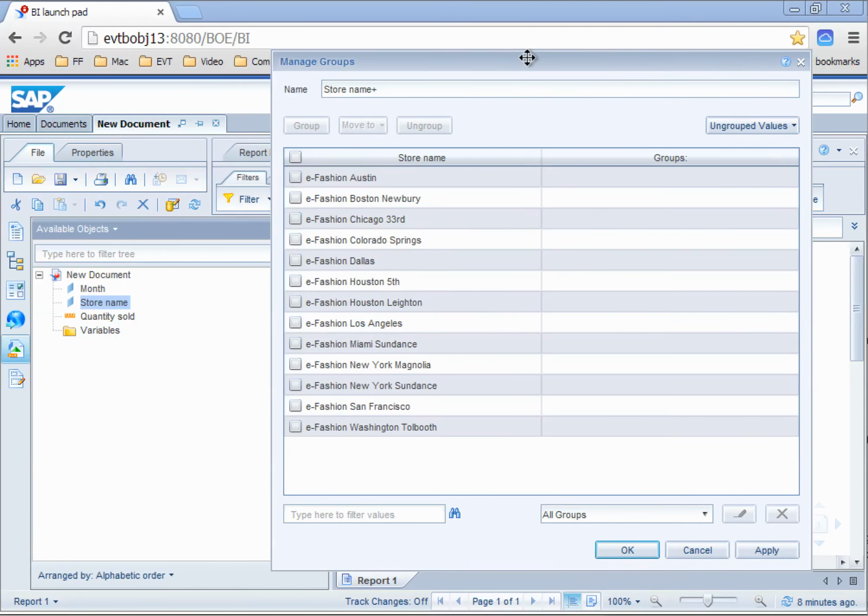What I basically want to do is look at all my list of values and group them into the appropriate regions, and we'll call them East Coast and West Coast regions. So I'm going to take everything that's east of Austin and click on them. I guess Dallas, Houston. We'll say Houston and Texas is on the East Coast. And Miami, New York as well.